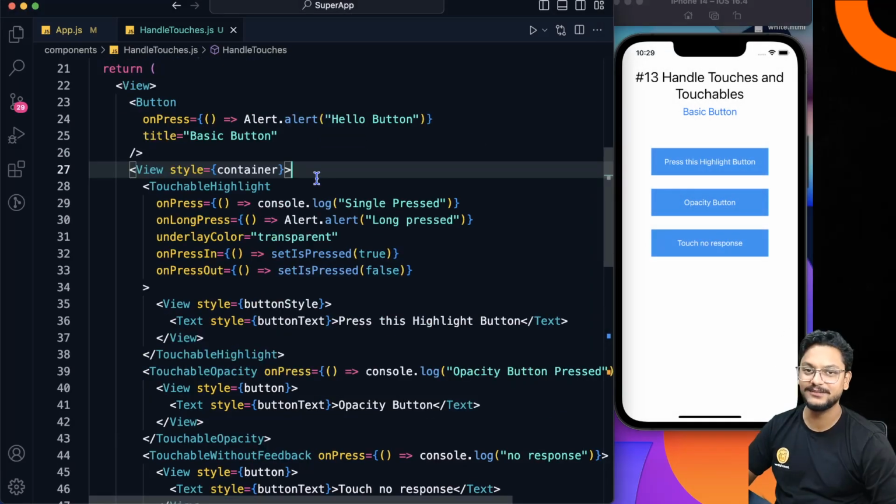I think by now you should know how to use these buttons, and I believe you are learning with me. So please create more examples and share with me in comments.